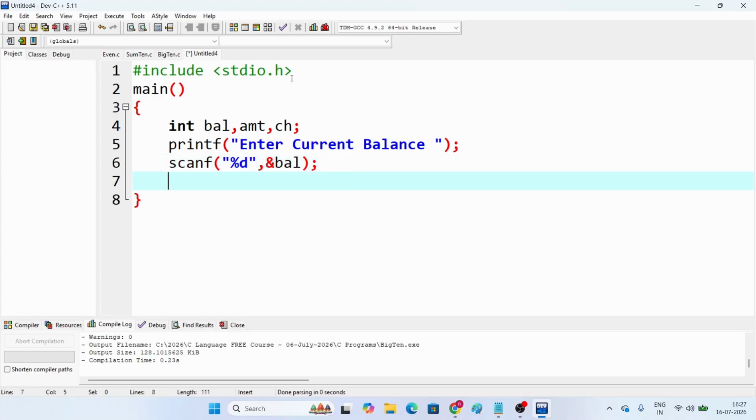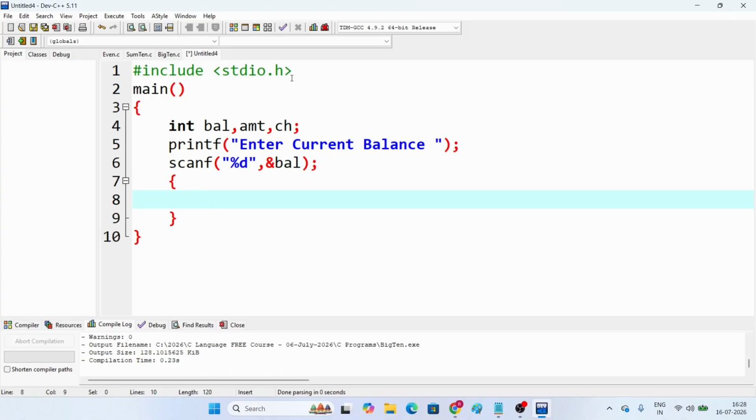Now after accepting balance, we should display the menu to the user. Since we want to display menu repeatedly, let me keep it inside the loop. Let me consider this curly brace as loop. Whether to use while loop or do while, we'll discuss.